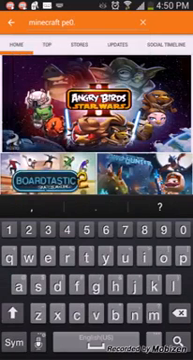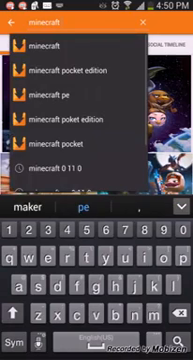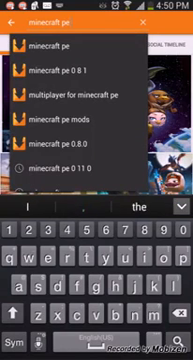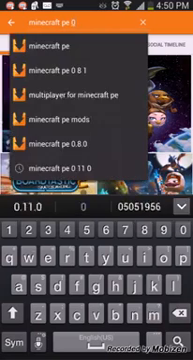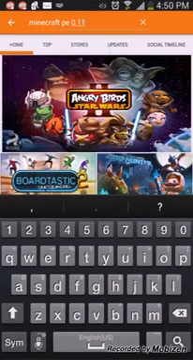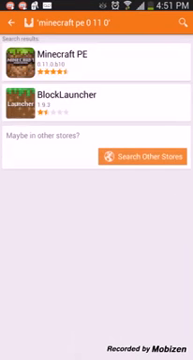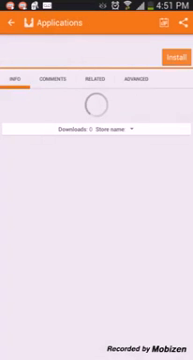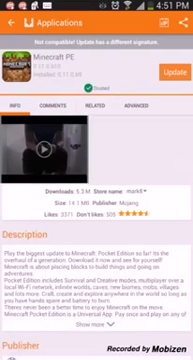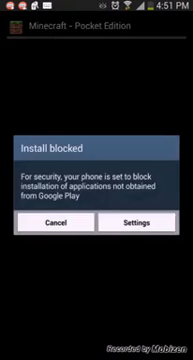0.11.0. So I'm gonna press search. So that is the Minecraft PE. Select that. See, you can see update. I already downloaded it. Just press download.